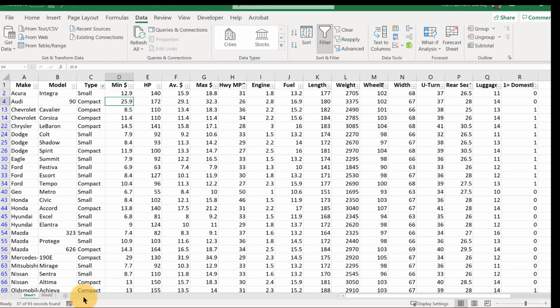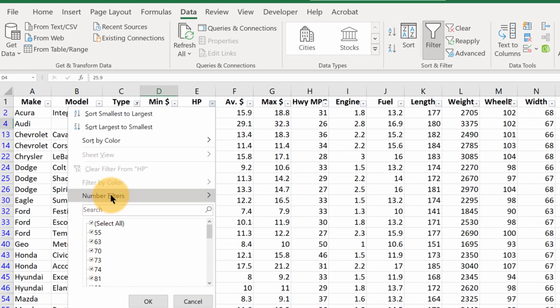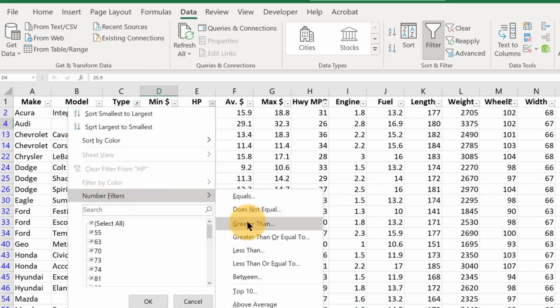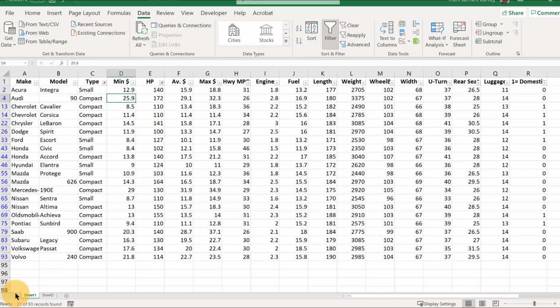Now you can also add other filters on top of this. So within the small and compact cars, we could just look at ones, say, that have a certain horsepower, or we could go to number filter and over here go to greater than. And maybe we just want to look at the small or compact cars that have greater than 100 horsepower. Now, if we wanted greater than or equal to 100 horsepower, there's another option, greater than or equal to 100. So let's do that. Okay. And now we're looking at 21 cars, small or compact in the data set, that have at least 100 horsepower.